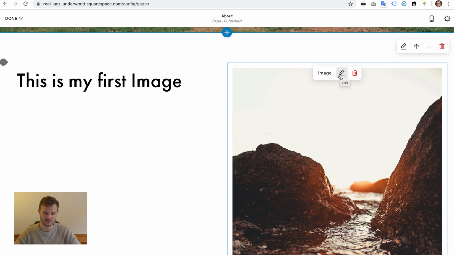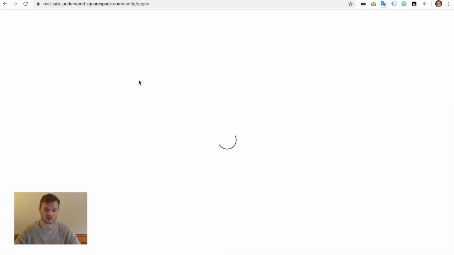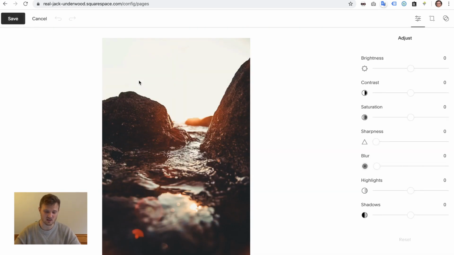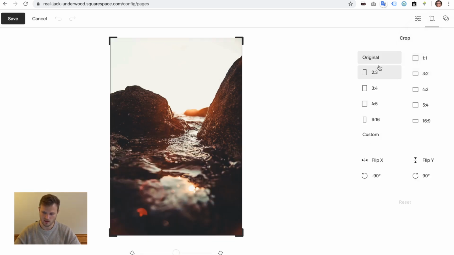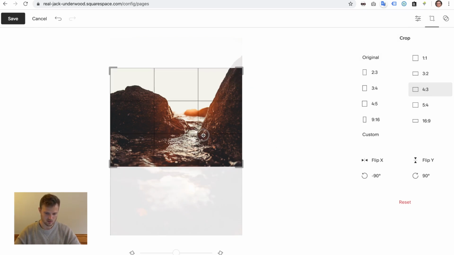If I hit the little pencil icon on the image block and hit image editor, it's going to pull up a way for me to crop and adjust and change the color of this image. You can change all these settings right here. I don't really want to touch anything because I think it's a pretty picture already, but I want to crop it. I want it to be a little more horizontal in nature, so I'm going to do 4:3 as the ratio. Sort of position it with these rocks and the sun coming through right there.